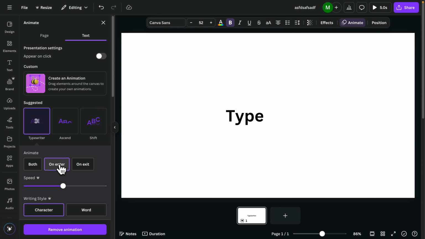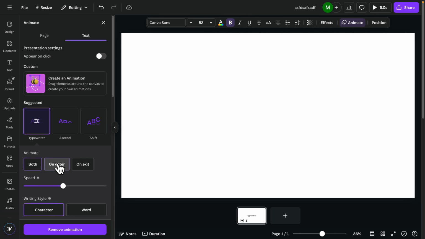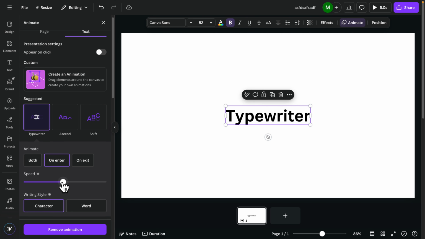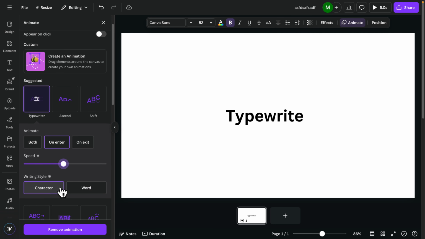I'm going to choose on enter because it looks nice, and if you want, you can also apply on exit. It's just the reverse of on enter, or if you click both, it will apply both ways. So I'm going to choose on enter, and then there is a speed, so we can adjust the speed. This is the lowest speed and this is the highest speed. I'm going to choose a medium speed.